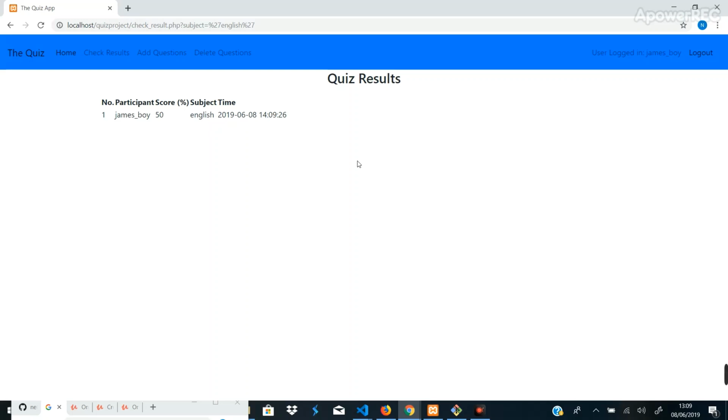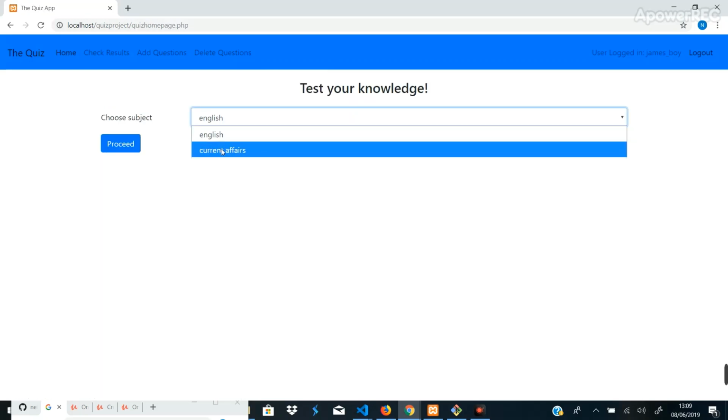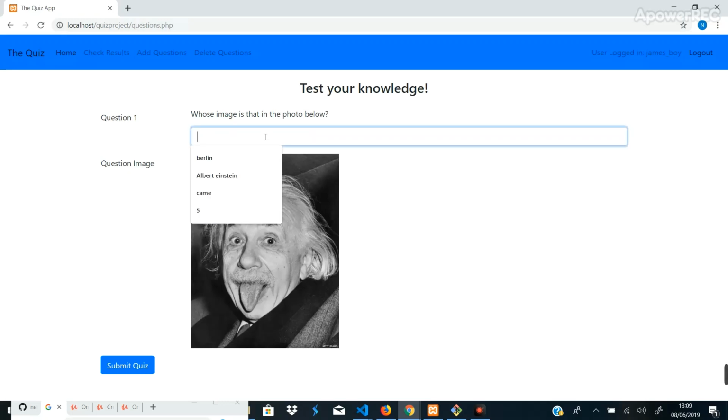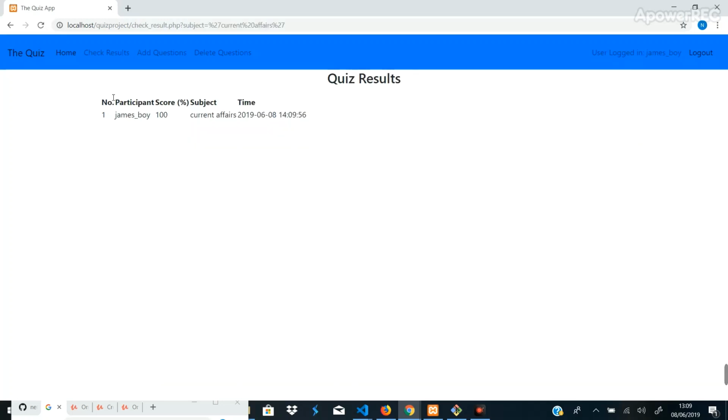English is the subject. So we can style this, change the CSS to style it and set this up in a very proper table. Okay, but before we do that, let's also take the current affairs, proceed, and there we go. So whose image is that in the photo below? That's Albert Einstein. Submit quiz, and there we go.